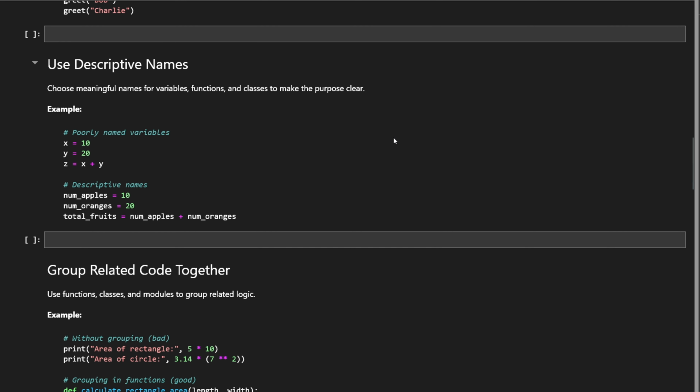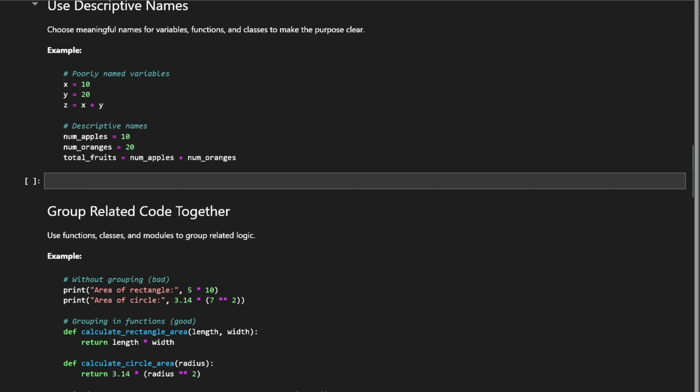The next thing is use descriptive names, which I've stressed multiple times throughout this course. Choosing meaningful names for variables, functions, and classes makes their purpose clear. So here's an example. Here's some poorly named variables, X, Y, Z. As you can see, you just have no idea what's going on here. Here's some more descriptive names. Number of apples, number of oranges, total fruits. With the poor names, you have no idea if this is apples or if this is like people's age, people's pay, etc.